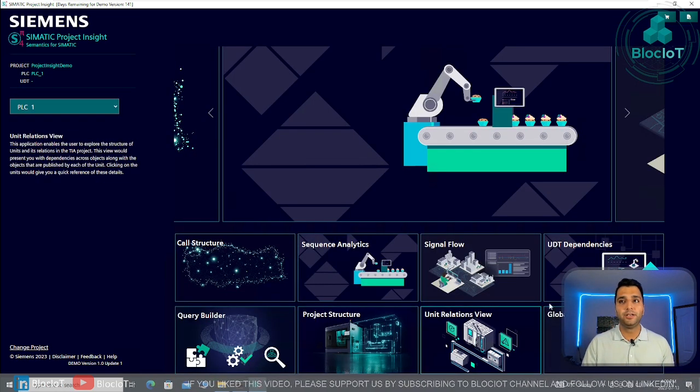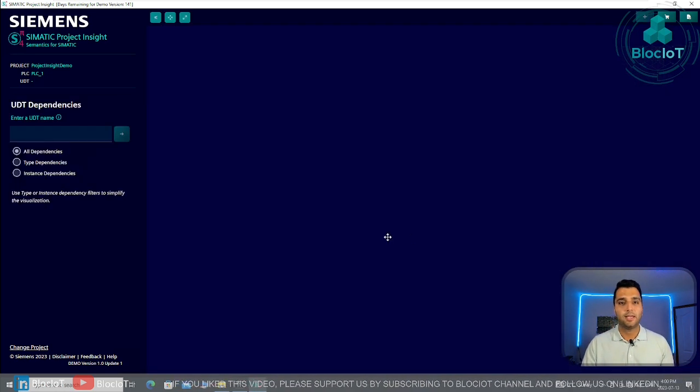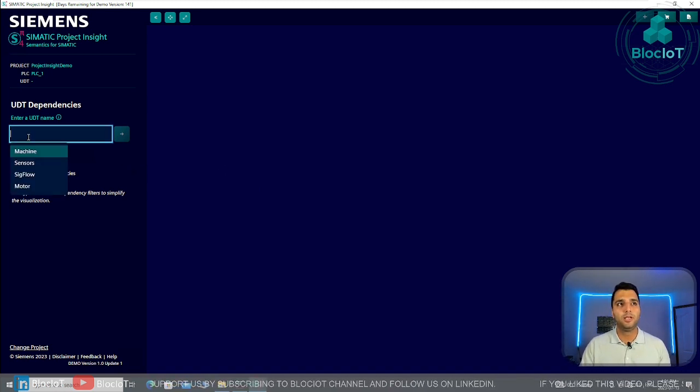The next feature is UDT dependencies. UDT dependencies helps you understand how different UDTs are connected together. Once you open that section, you can enter a UDT name, or if you just click, it will automatically show you the different UDT names. For example, I select machine, and I know that machine is using the sensors and motor UDTs. So let's see how it shows over here.